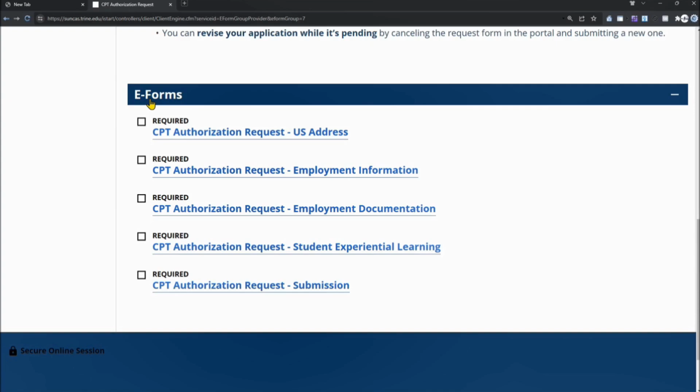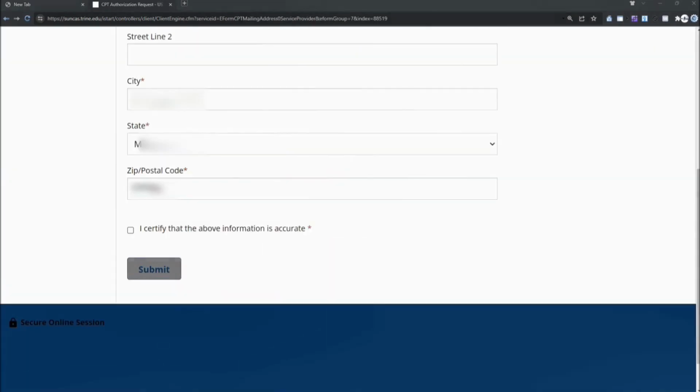Now, please remember that whether it is initial CPT or renewal CPT, you need to fill in all the details. You should not think that this is the initial CPT application and the renewal is something different. The renewal of CPT is basically the application of CPT for a new term, so it would require all these details. So first of all, click on US address.